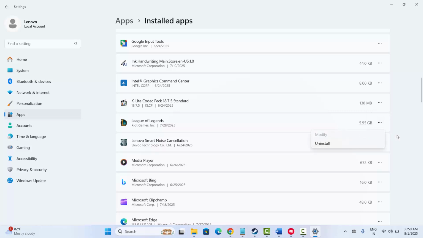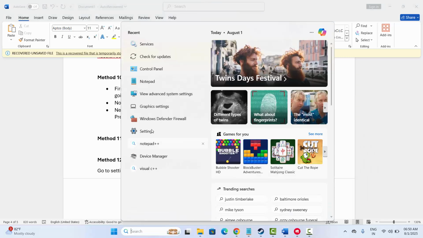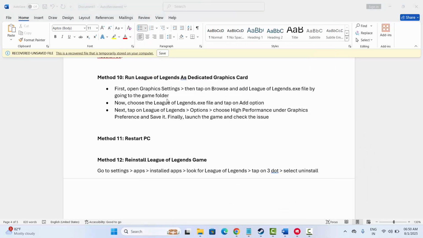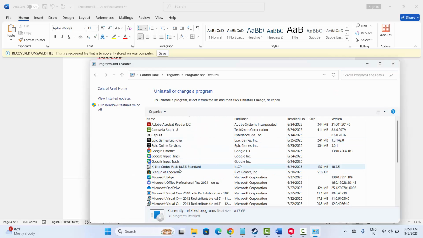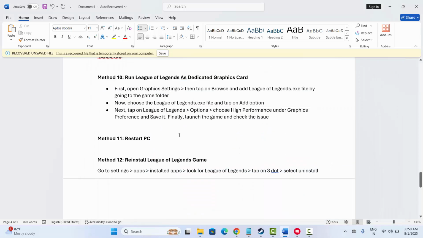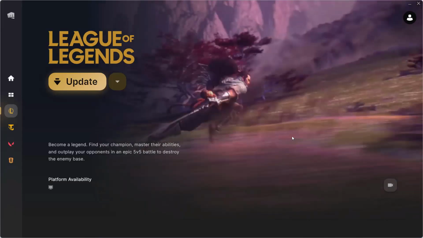This will uninstall the game from your PC, or else you can also go to the control panel, then click on uninstall a program, and from here also you can simply uninstall the game after selecting it. So by this way you can easily uninstall the game. After you uninstall the game, simply restart your PC once and then again reinstall it on your PC and try to play the game and see if it's working now.